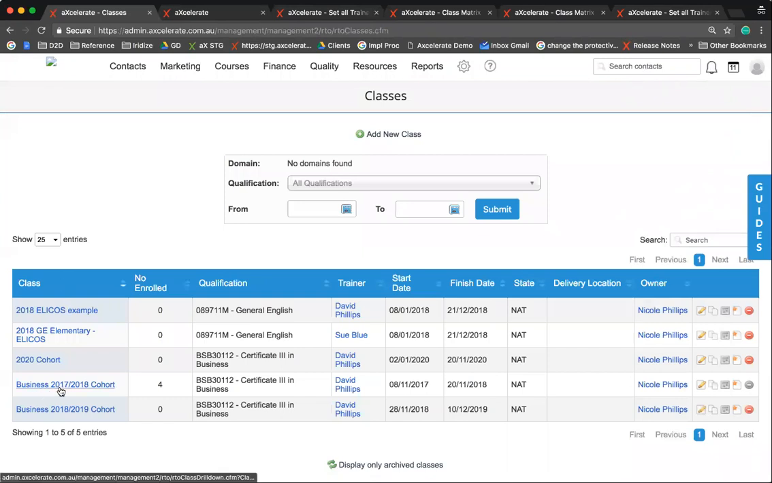So we can see here there's a couple of classes created, and there's one class called Business 2017-18 Cohort. The start date was last year in November to this year in November, so it's a 12-month course. And the next one starts basically a week after the previous one finishes. And it goes from the 28th of November this year to December next year.